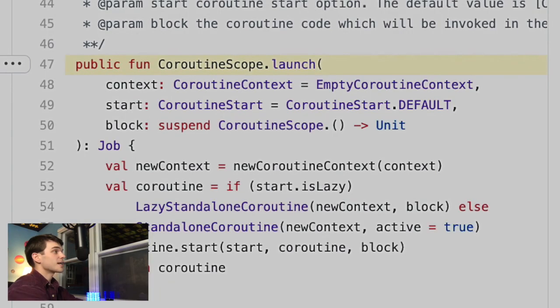Launch itself is actually an extension function of coroutine scope in the Kotlin coroutines library. So that's extension functions in Kotlin.